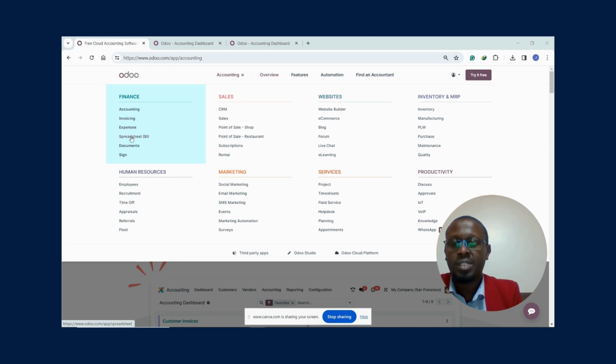spreadsheet BI, a business intelligence tool whereby you are able to do your analysis inside Odoo using the BI spreadsheet. On top of that, you're able to manage your documents and do the sign application straight from Odoo rather than using another software. I'm going to jump straight into the Odoo accounting and see what it has to offer.